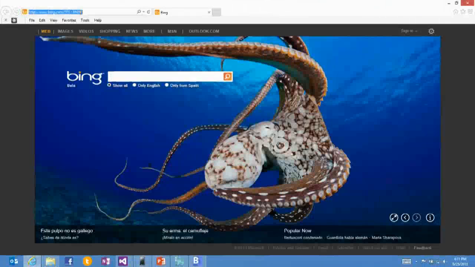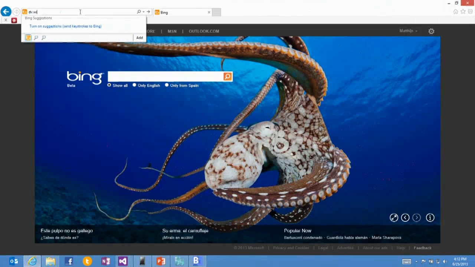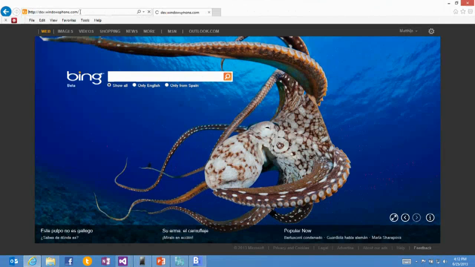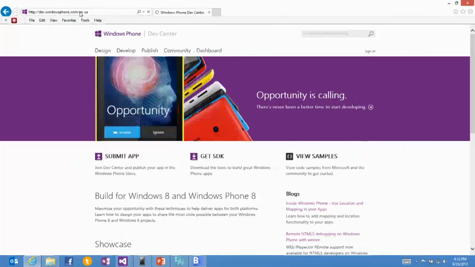So once you're up, okay, yeah, I want to do this, you go to dev.windowsphone.com. Here you can get the SDK or you can submit your app. You need a developer account to publish an app and unlock your phone. If you have one, you can log in on your dashboard.